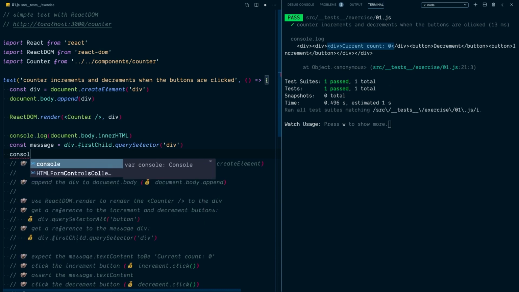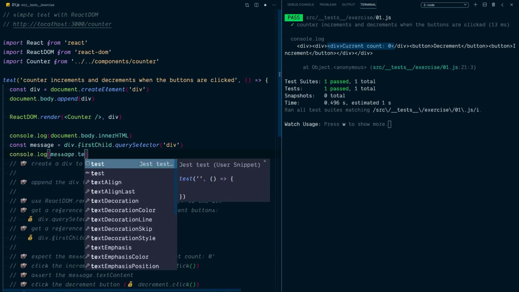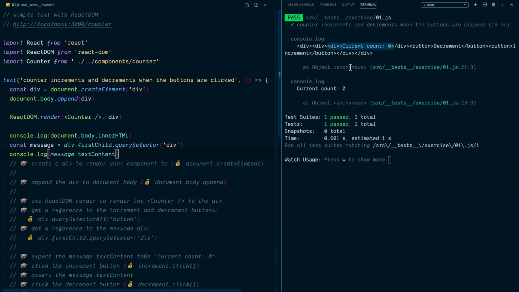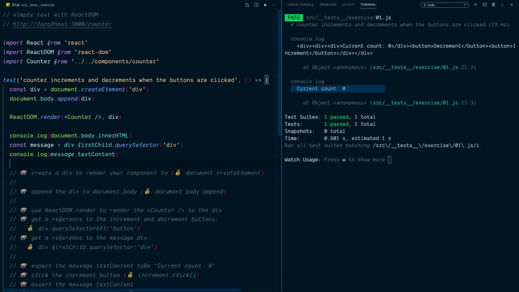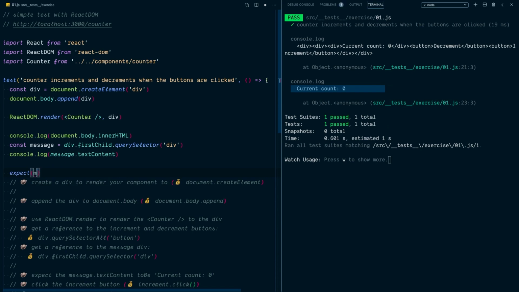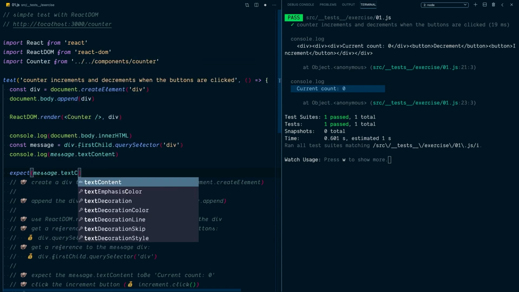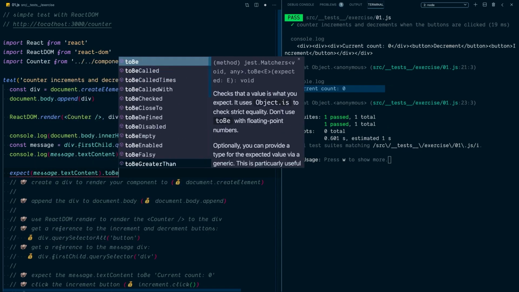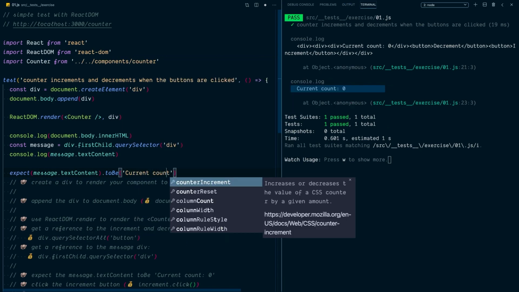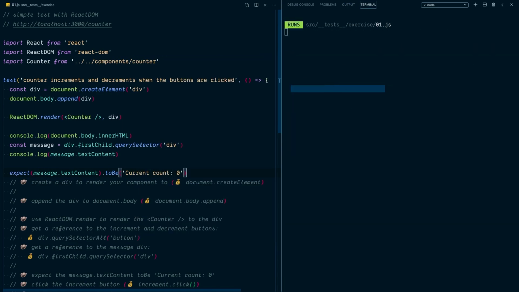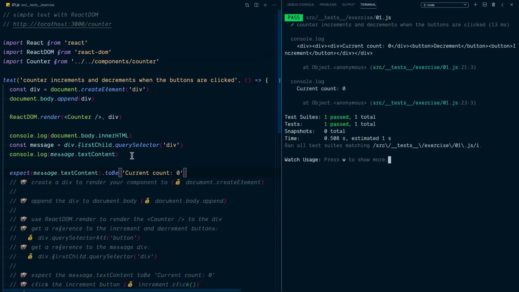All right, and then if we console log the message text content, then there we go. We have our current count is 0, and we can make an assertion right here to say we expect the message text content to be current count 0. And if we save this, our test is passing.